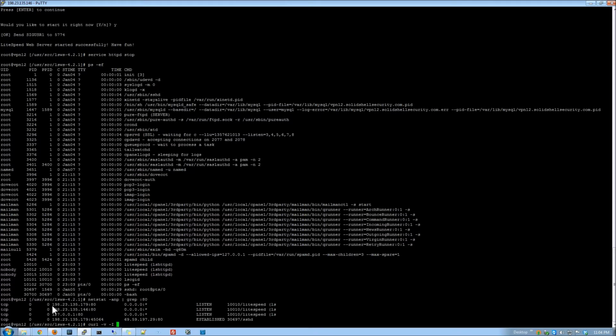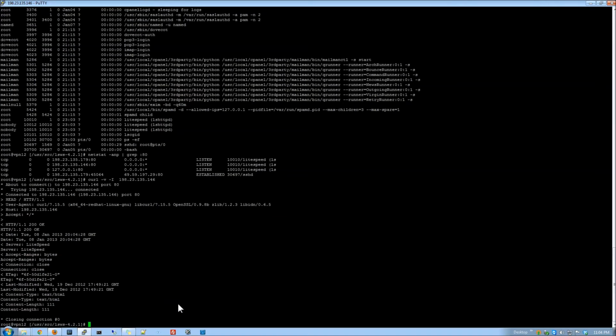And should be able to get the headers and see that we have LiteSpeed running. We'll just grab the IP. Checking, and there we go. We've got it. It is running LiteSpeed.